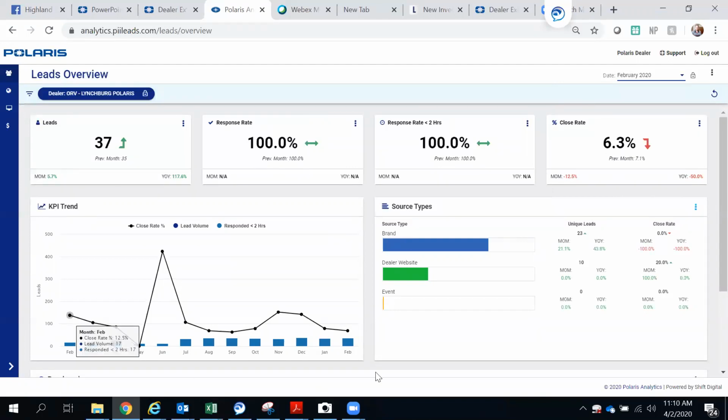And then the KPI section down here is really helpful just to see how you're performing with leads month over month through a rolling 12 section. So the dark black line here is going to show your close rate. And then the blue line is going to be lead volume. And then if you're really bad at responding to leads in under 2 hours, you would see another line that would show responded to in over 2 hours. This dealer does a good job, so we don't see a whole lot of that.